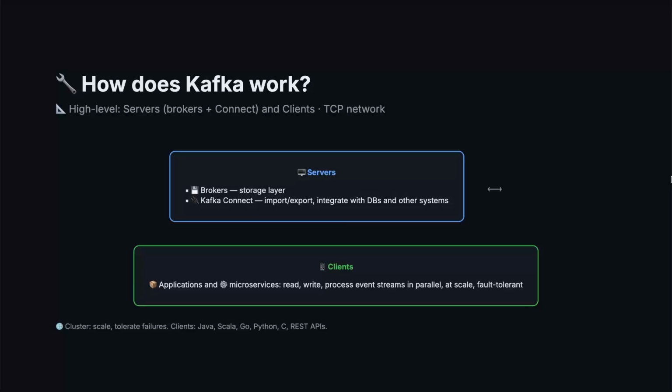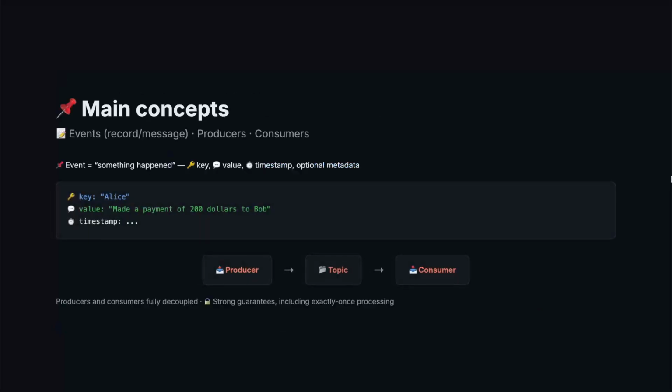On the client side, you build applications and microservices that read, write, and process event streams in parallel, at scale, and in a fault-tolerant way. Kafka ships with clients built in, and the community adds many more, for Java, Scala, Go, Python, C, and others, plus REST APIs. Now the main concepts.